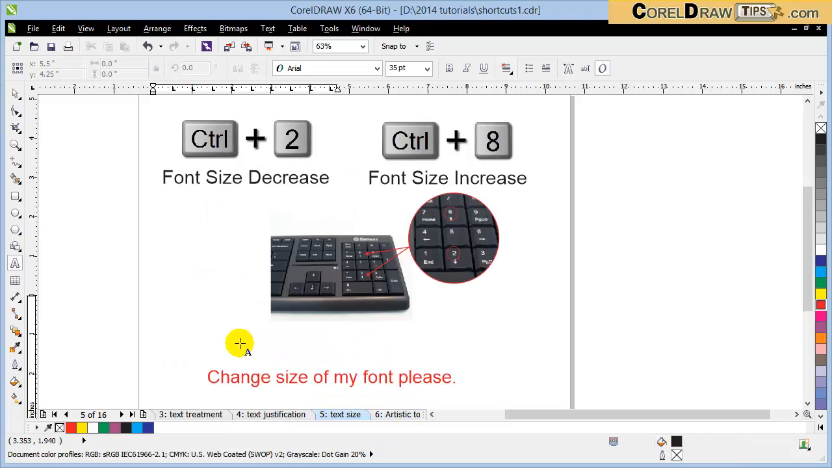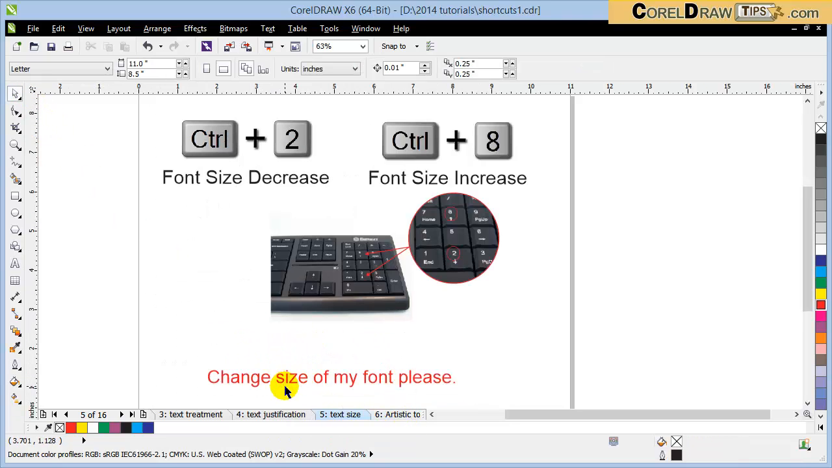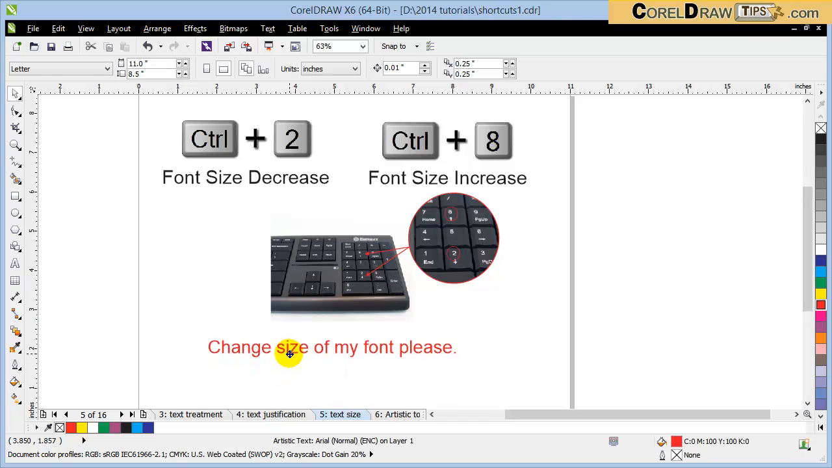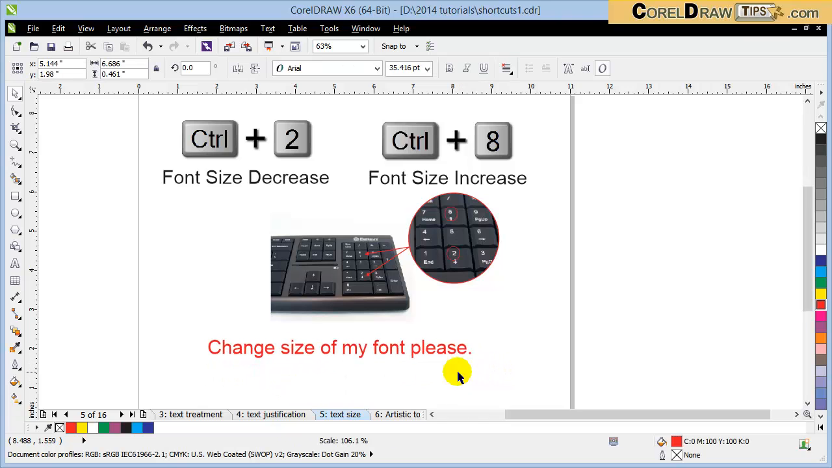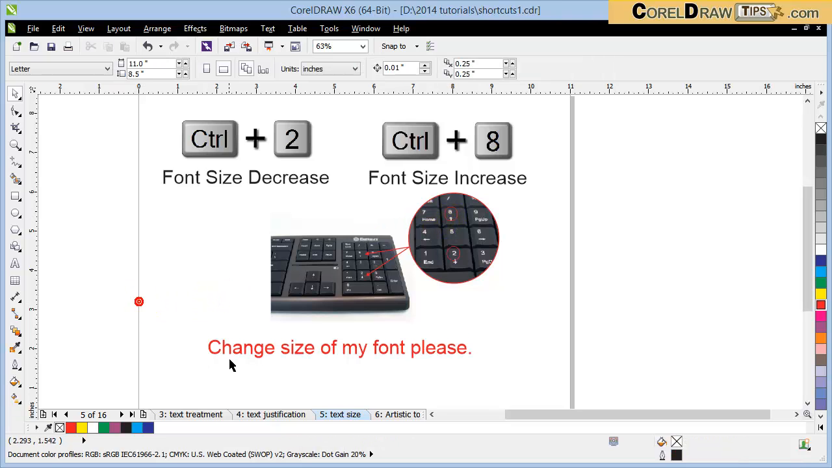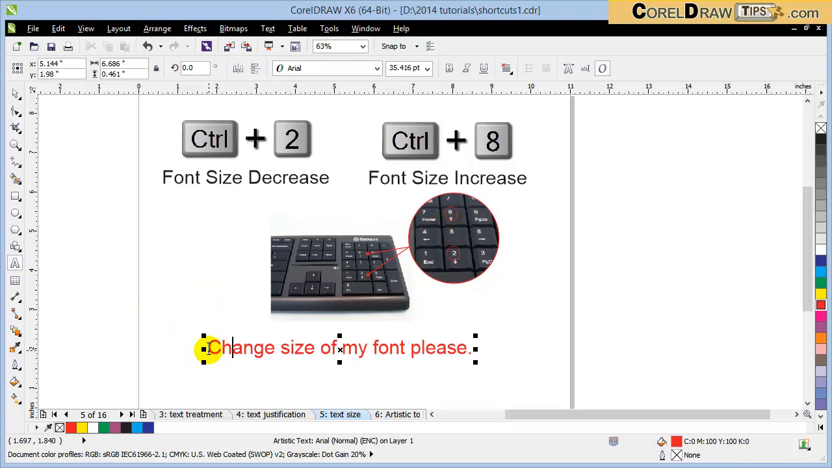Now let's go to changing font size, or decreasing or increasing it. Okay. So Control plus number 2 on your keyboard. If you look at your keyboard, so 2 and number 8. Okay, that's because the arrow goes down for the 2, and then the arrow goes up for the number 8. Okay, but before you do that, you have to highlight the text first.